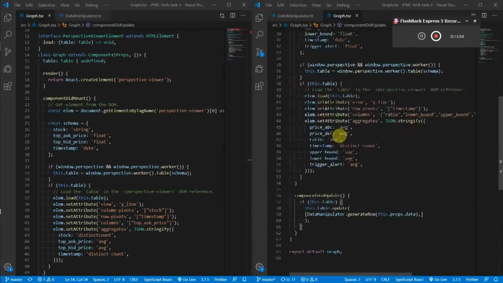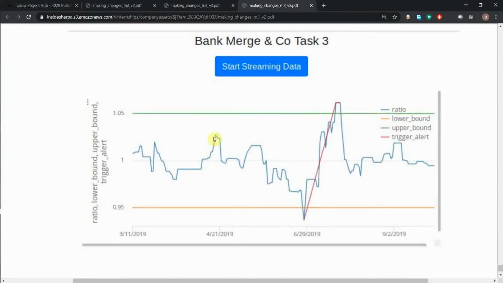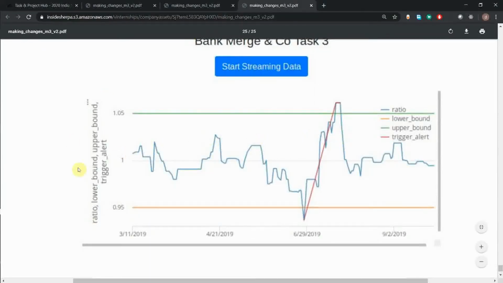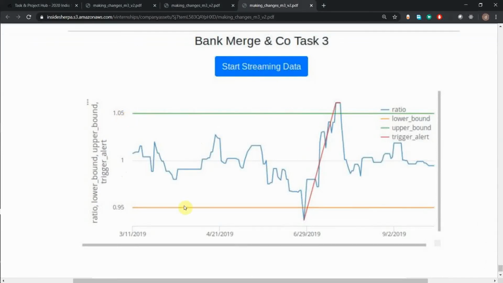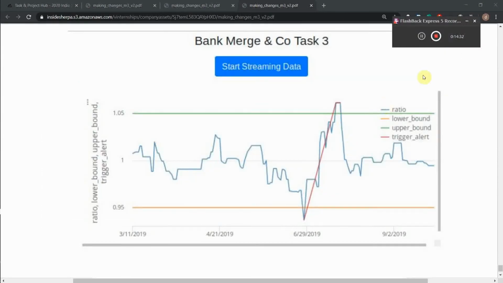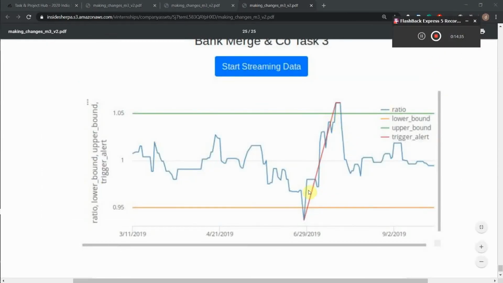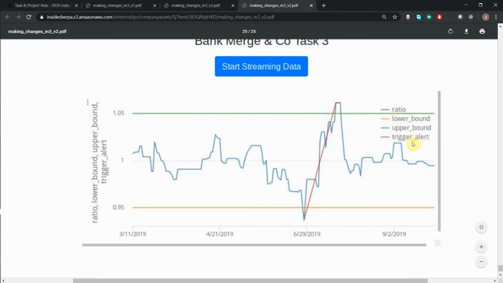Our graph looks like this, and here in the y-axis we have triggering alert, ratio, lower bound, upper bound. This is the upper bound, 1.05, because we have added plus or minus 5% to the threshold, and here it is timestamp. And when the ratio goes below the lower bound or goes above the upper bound, a triggering alert is generated. It is shown in the red line here. The upper bound is the green line, the lower bound is the yellow line, and the ratio is in the blue line.